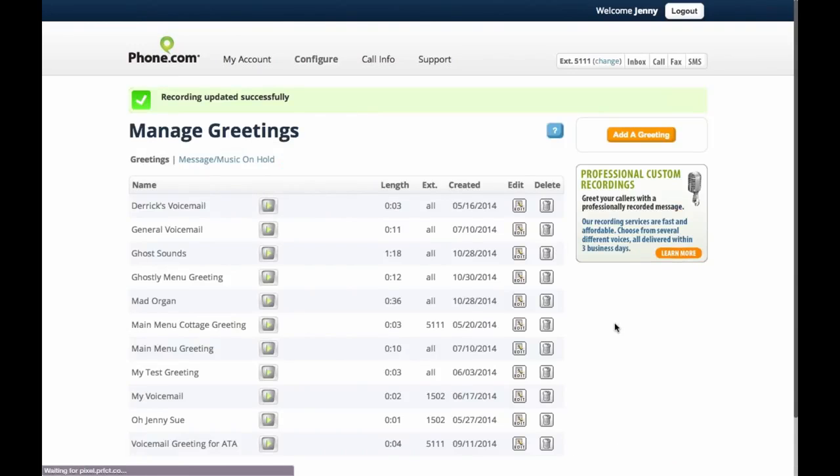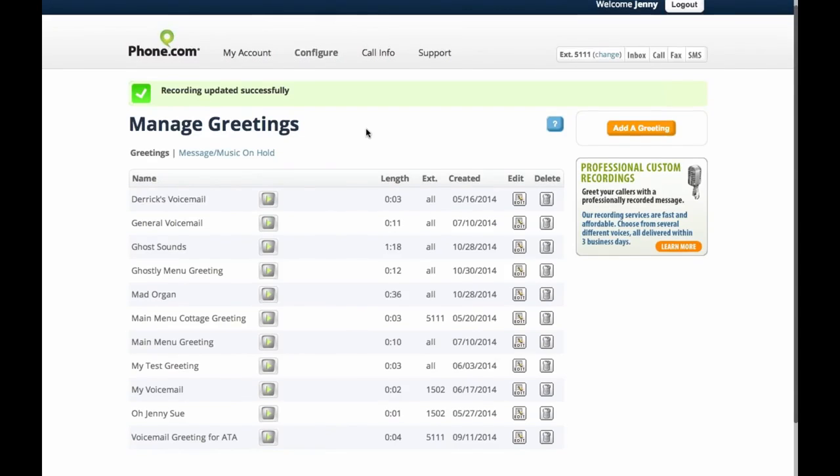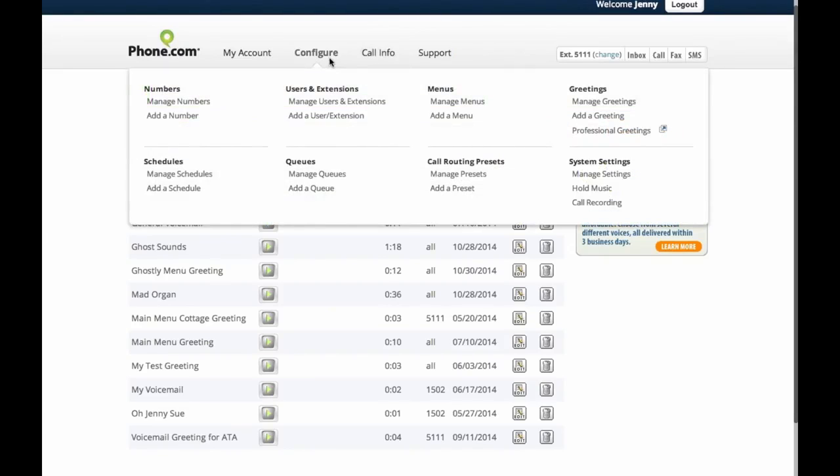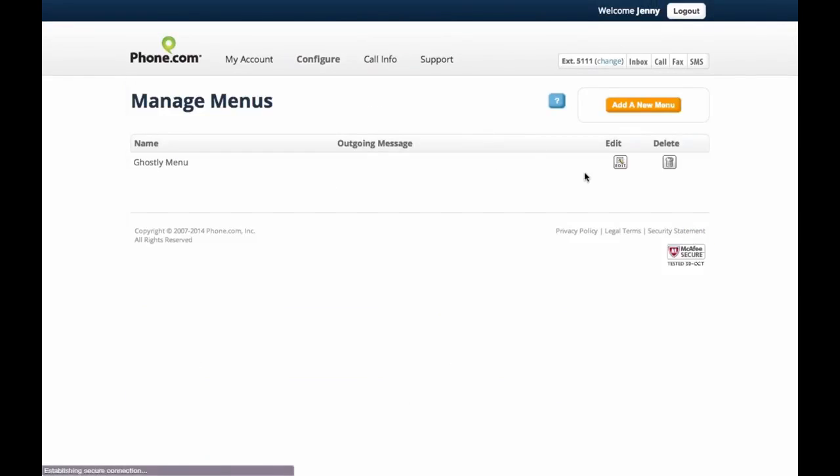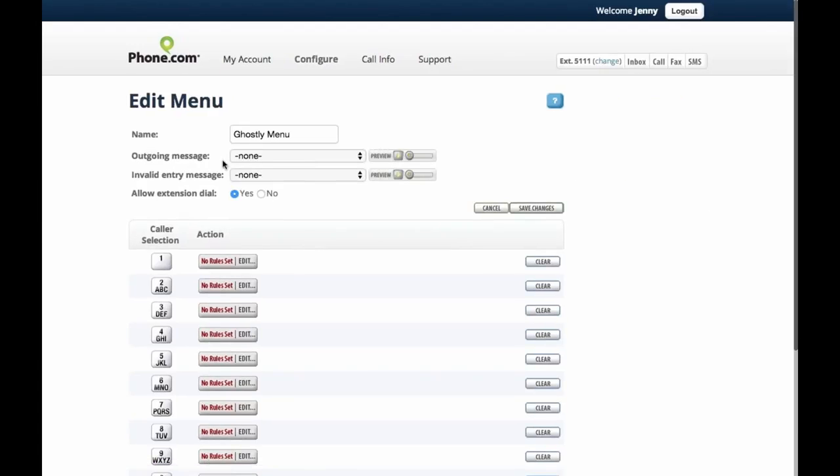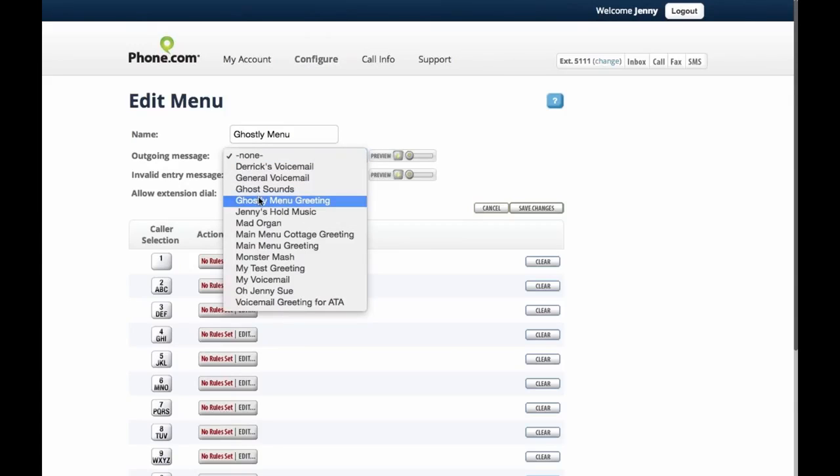So once we save our greeting, it's going to bring us right back to the Manage Greetings page, and now we're going to go connect it to what we just set up. Configure, and then Manage Menus, because we already have the menu set up. We're going to click the Edit button to the right of that menu. Now, in the outgoing message section, right now it says None, but we're going to choose our ghostly menu greeting.